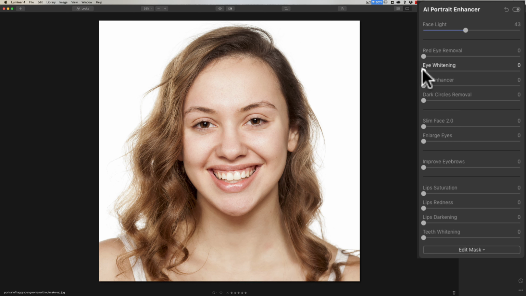Now, she doesn't have red eye. We could whiten the whites of her eyes. We could enhance her eyes, and we could push this up pretty high. I've noticed with brown eyes, you could push that up a little bit higher. Some dark circle removal. And here's that Slim Face 2.0. It supposedly works in a more realistic way, like that. Now, that's something I normally don't do.